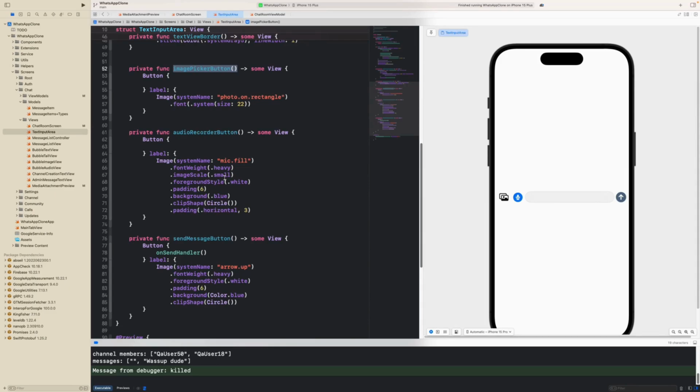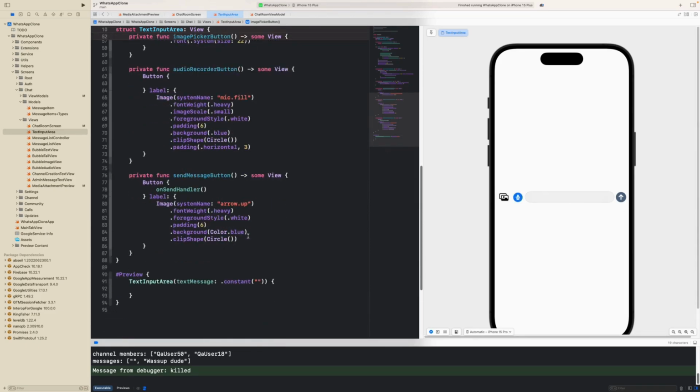Okay. And this image picker button for now is going to be doing a bunch of stuff, right? It's going to be doing image picking. It's going to be doing audio recording. It also contains the send button. So honestly, I'm going to do something slightly unique here. I'm going to create an enum to handle or represent the potential different actions that can happen inside of this text input area.